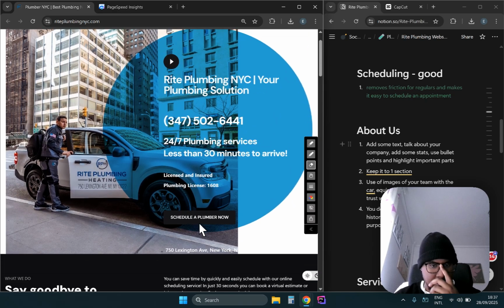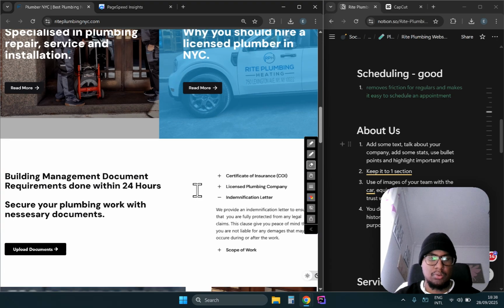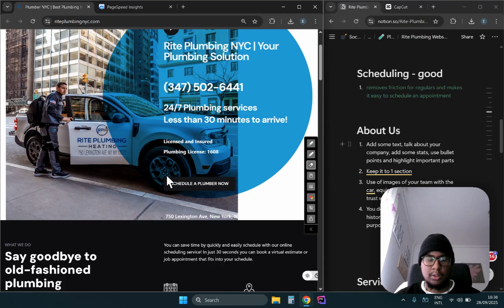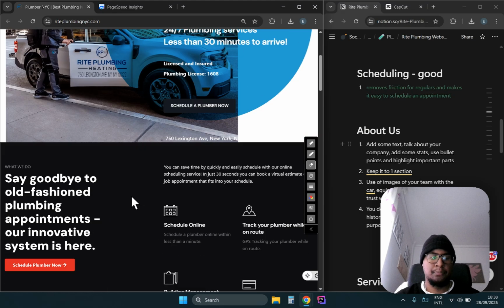Okay, so one thing I actually like is the scheduling, because it removes friction for regulars, and it makes it easy to schedule an appointment. But when you do scheduling, like here, always leave another option, because maybe they want information and they can't get that from a scheduler. So always do two calls to action if you're doing a scheduler: one number, or the email, or the contact form.